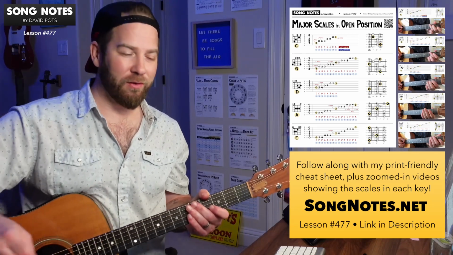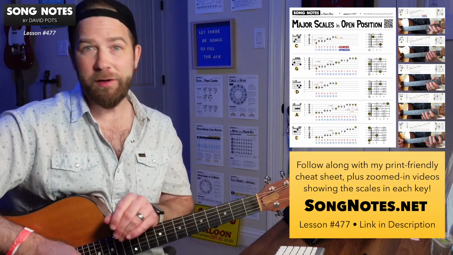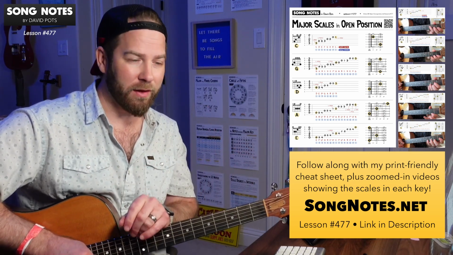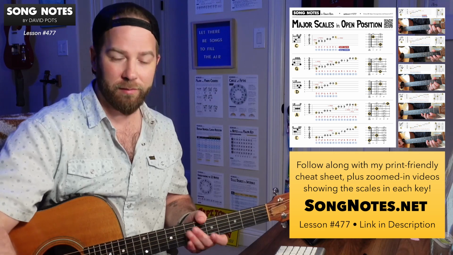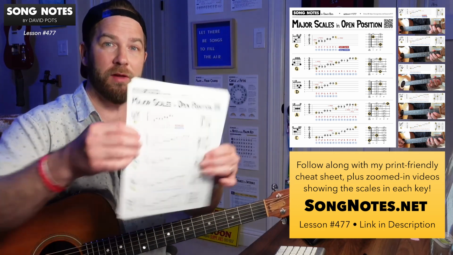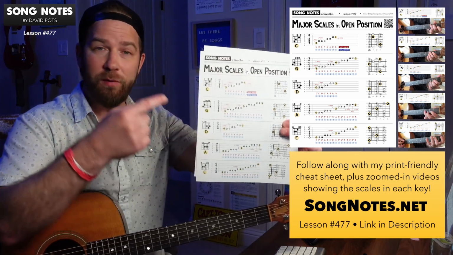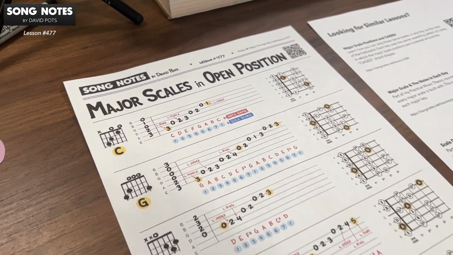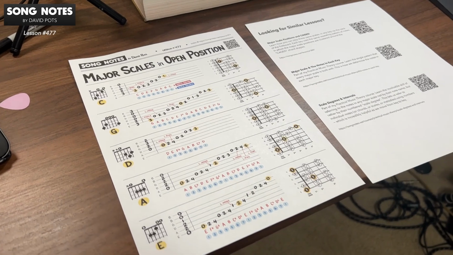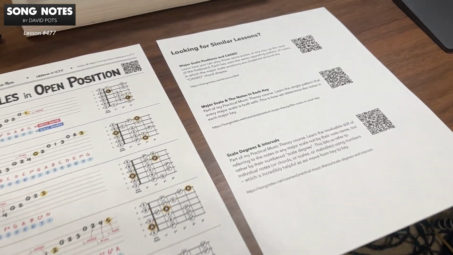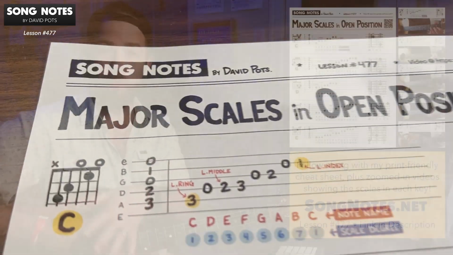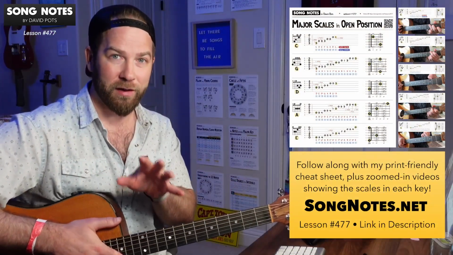David Potts with Song Notes here, and today's lesson I want to return to the topic of the major scale. I'm going to answer a question that came in from someone in the Song Notes community, and later in this lesson, attached to the webpage on my website, you can get this PDF. It's a cheat sheet showing you the major scales in open position, right? For C, for G, for D, for A, for E. For all of those keys, you can play the major scale in the thinnest 3 or 4 frets, and that cheat sheet will give you all the tabs and fretboard diagrams for that.